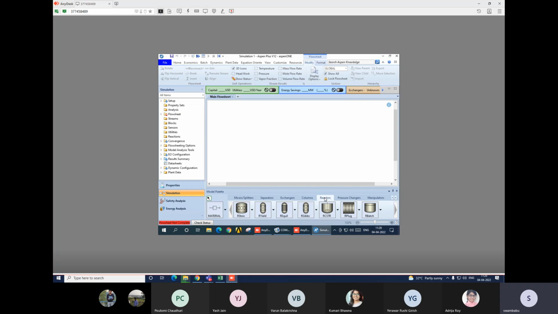Then we have the reactors, right? The stoichiometric reactor, which is the simple conversion reaction. What we have shown in DWSIM is the RStoic. RStoic is exactly the same as the conversion reaction. Then we have the kinetic reactor, RPlug or RCSTR type. Then we have the equilibrium reactor. Then we have the Gibbs reactor. Then we have the CSTR, plug flow reactor and the batch reactor.